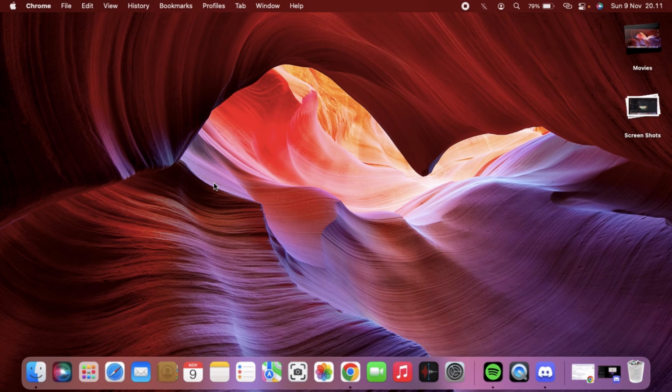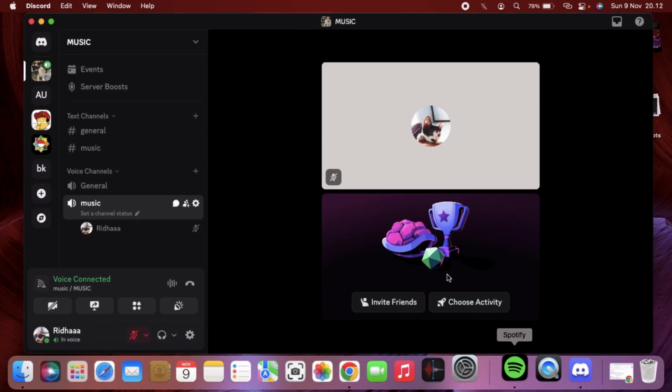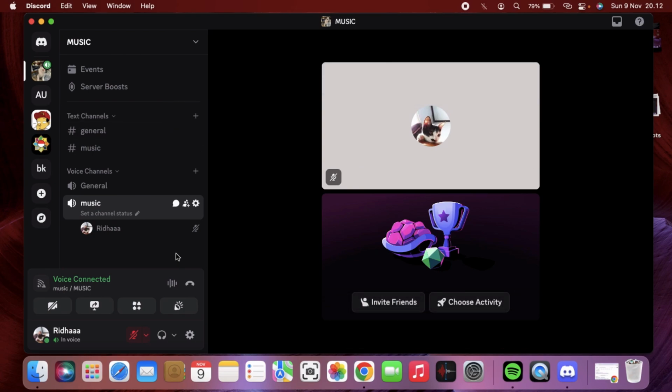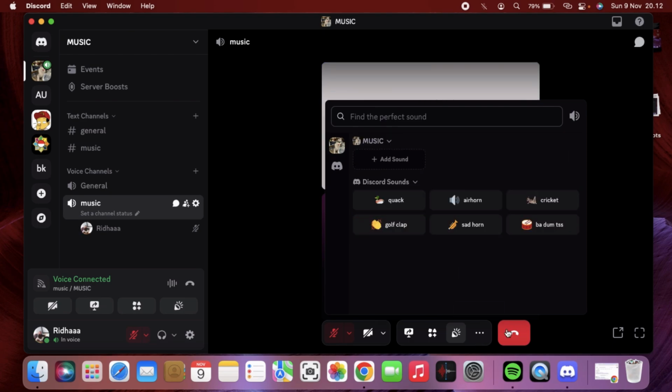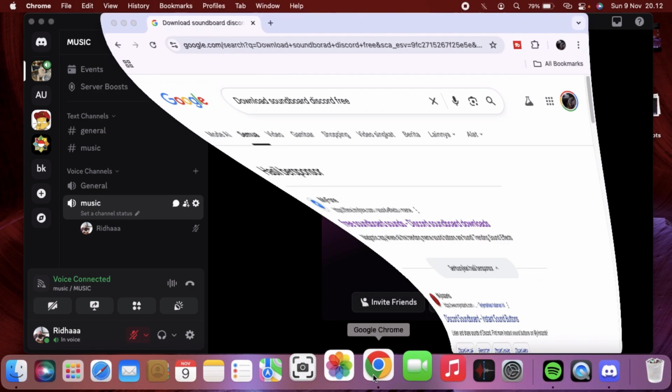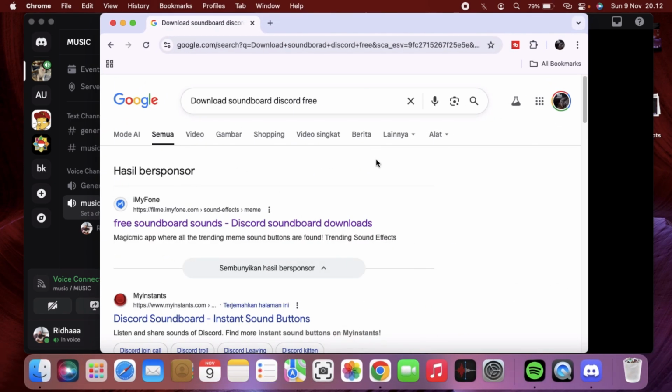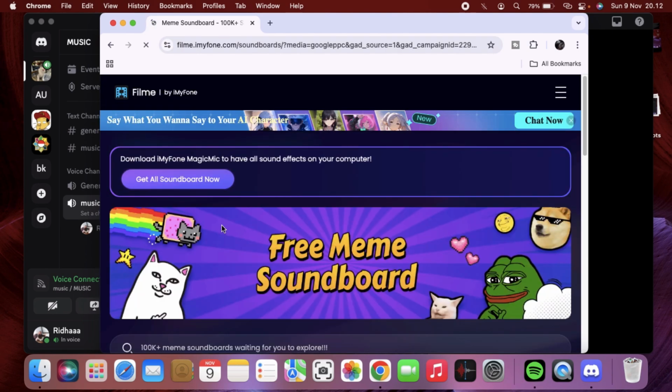So let's go. Adding sound to the Discord Soundboard is possible, giving you the ability to spice up your server interactions. I will show you first. Actually, Discord already gives you a free Soundboard. If you check, there's this one or this. And if you want to add a new one, another Soundboard, you can just search for it first. You can search and download Soundboard Discord free. You can search for the sound that you'd like to add to your Discord server.